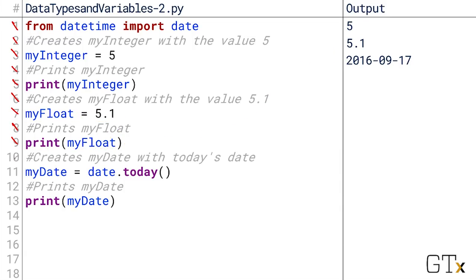That works for more complex data types as well. When it runs line 11, it creates the variable myDate and sets it equal to date.today, or today's date. Then when it runs print myDate, it finds the value of my date, finds that it's today, and prints 2016-9-17 for September 17th, 2016. So lines 3, 7, and 11 are what we call assignment statements. They assign some value to some variable. Then after that, we can use the variable and get its value out when we need it.